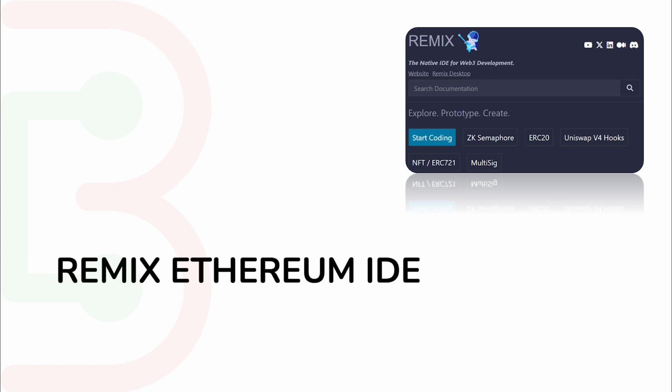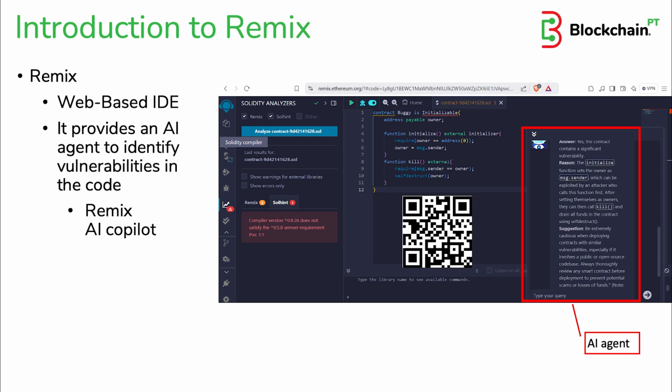Remix Ethereum IDE. Let's briefly look at the Remix Ethereum Integrated Development Environment, or IDE for short. Introduction to Remix. Remix is a web-based IDE. It provides an AI agent called Remix AI Copilot to identify vulnerabilities in the code. The QR code points to Remix's website.